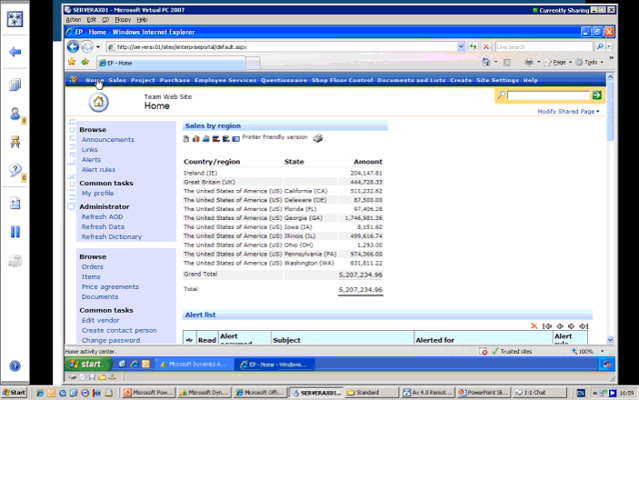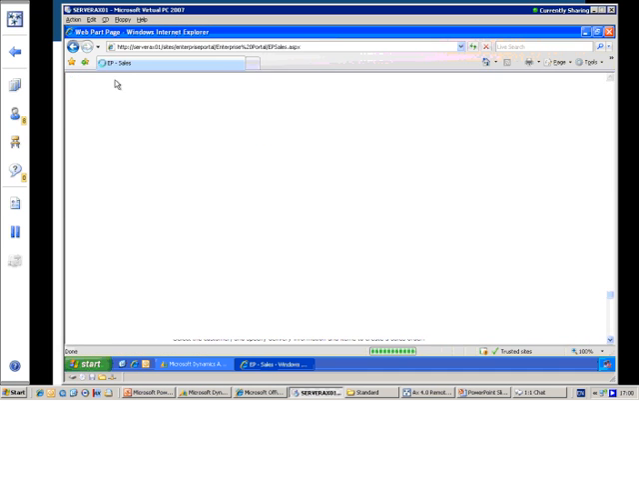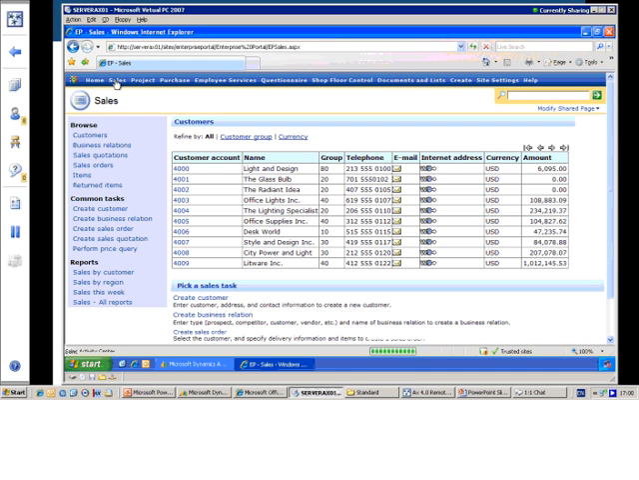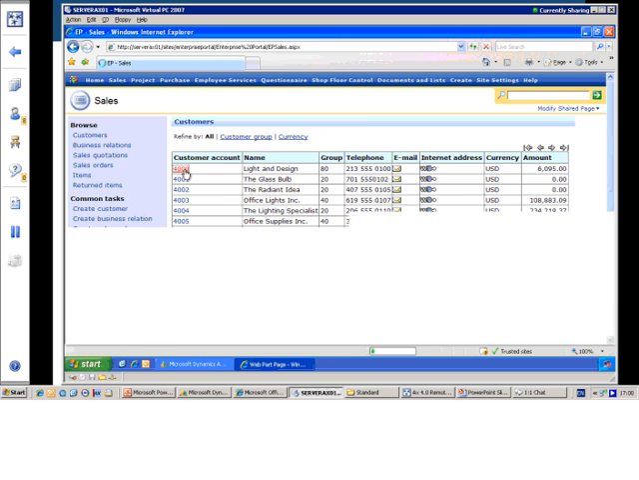So to create the sales order in Dynamics AX Enterprise Portal, we will go through the simplest way of the creation of the sales orders. We need to go to the sales part of the Enterprise Portal. Select the customer account 4000, so we receive the order from our Light and Design customer, which is 4000. So we select this customer.